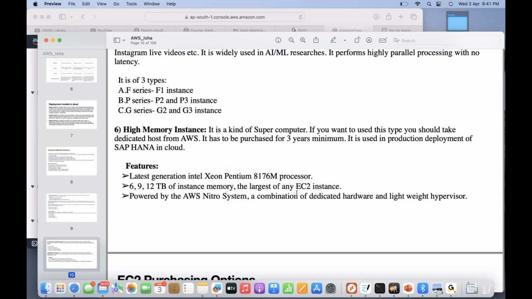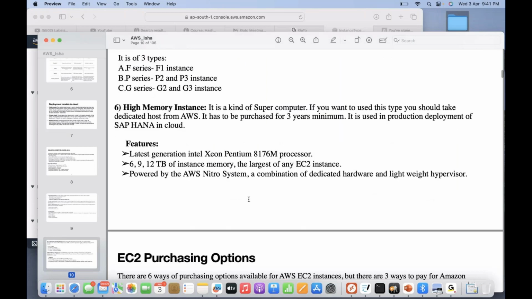Features: latest generation processor will be there, then high instance memory will be there, powered by the AWS Nitro system, which is a combination of dedicated hardware and lightweight hypervisor.